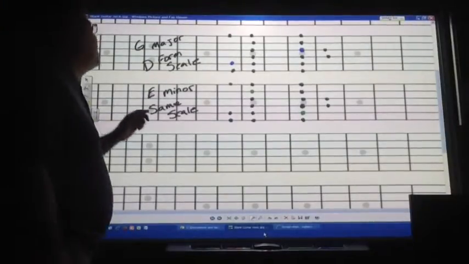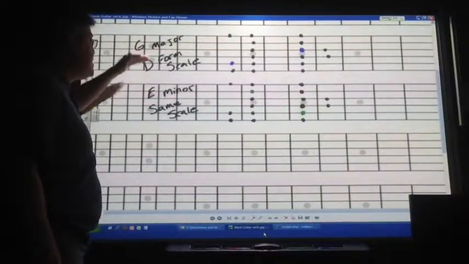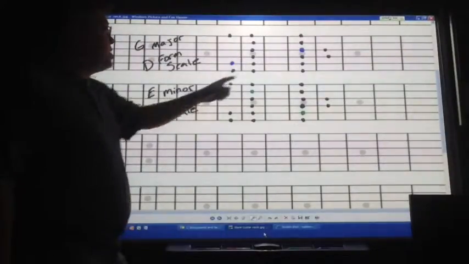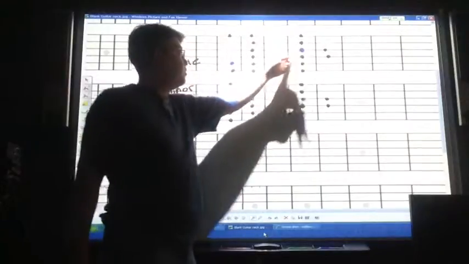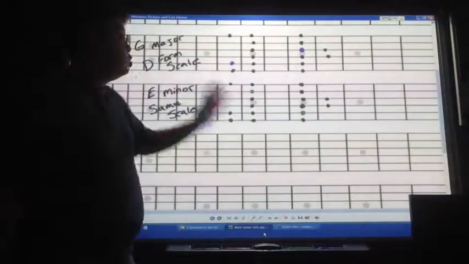Lastly, but definitely not leastly, G major scale, D form scale, and the E minor. Our D form major, of course, we'll put the root notes here. Our E minor will put our root notes here. Again, remember, you can move these scales anywhere on the neck.